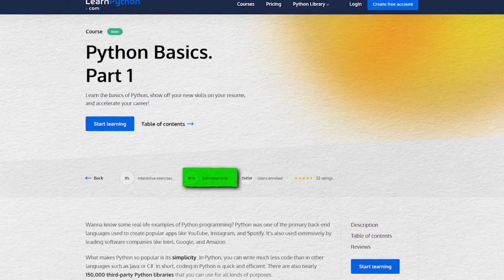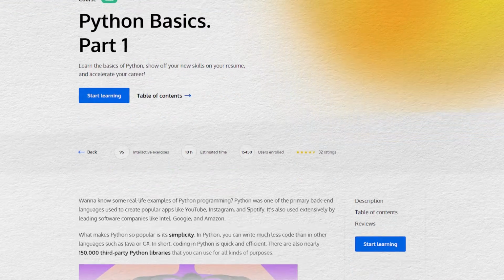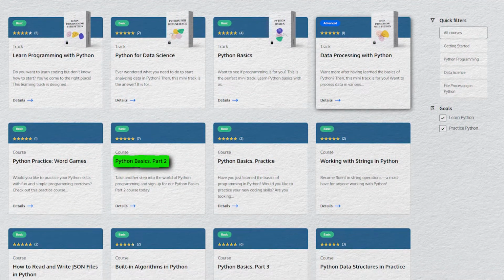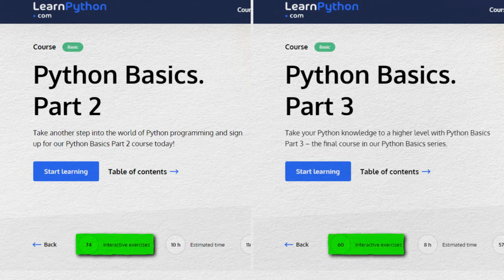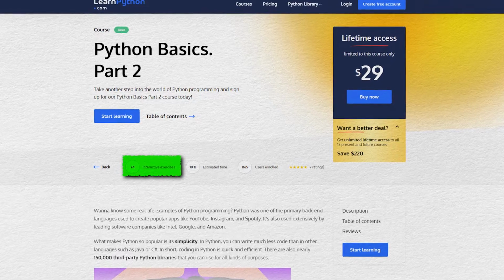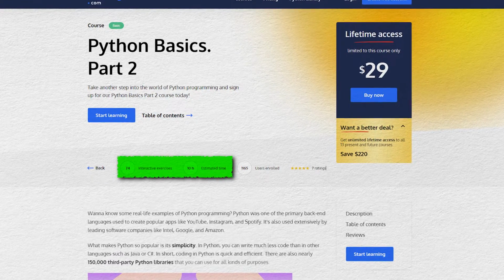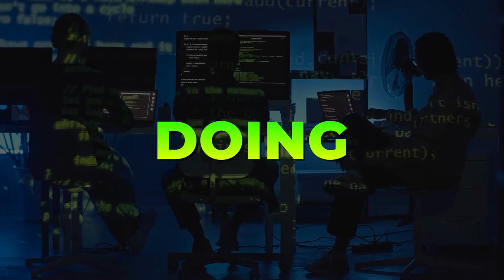It's a short 10-hour course, has 95 interactive exercises for you to do, and helps you write your first Python program. Next, we have the courses Python Basics 2 and Python Basics number 3. These ones have 74 and 60 coding challenges each, which is more than most courses I've ever seen. 74 coding challenges in one single course in 10 hours, that's really, really efficient, and it's also the power of learning without boring videos and actually doing things yourself.